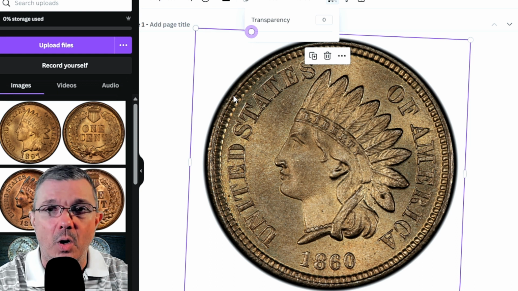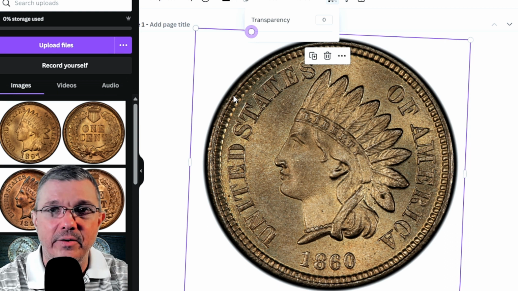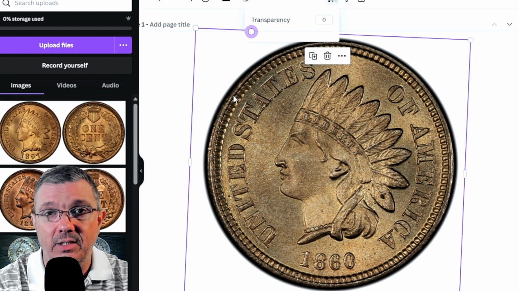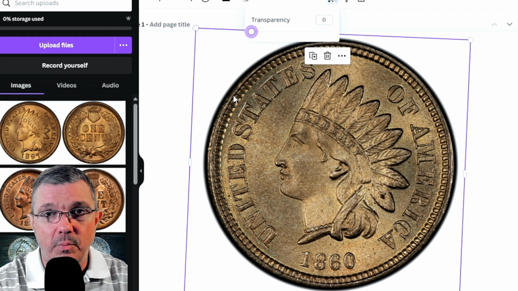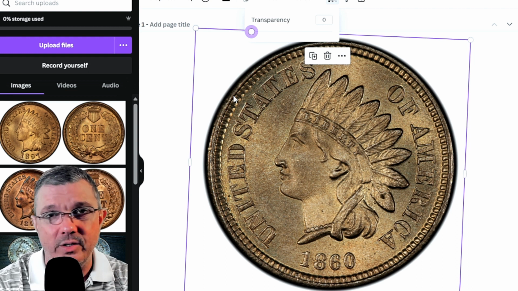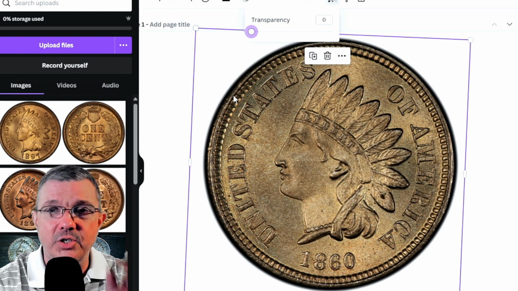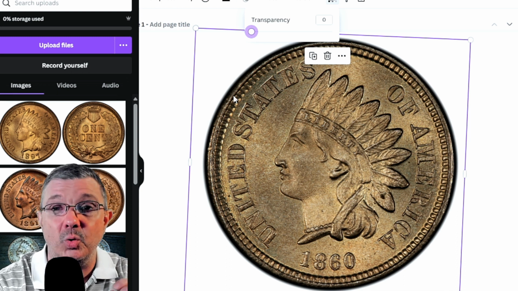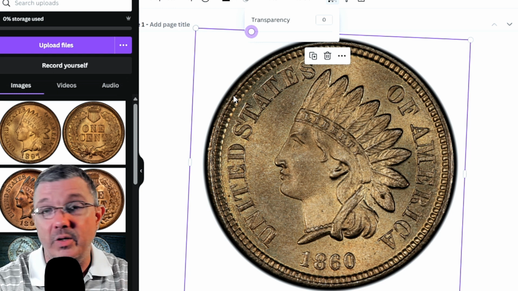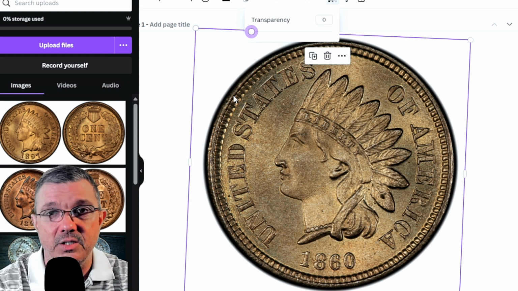Now, I showed you on Sunday 10 counterfeit Indian head cents. And from those 10, I've chosen 3. And I'm going to be showing you those. But there's differences in each one of the coins. So you're not going to want to go away because you're going to have to be able to tell the differences between each and every one. Some of them obvious, some of them not so much.